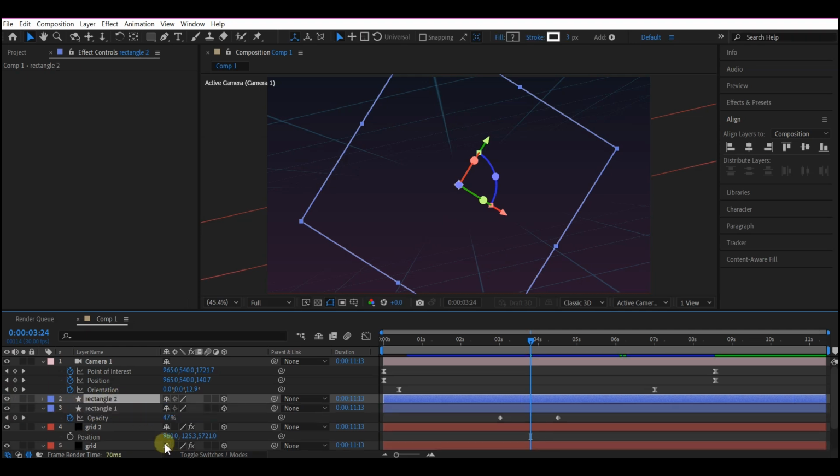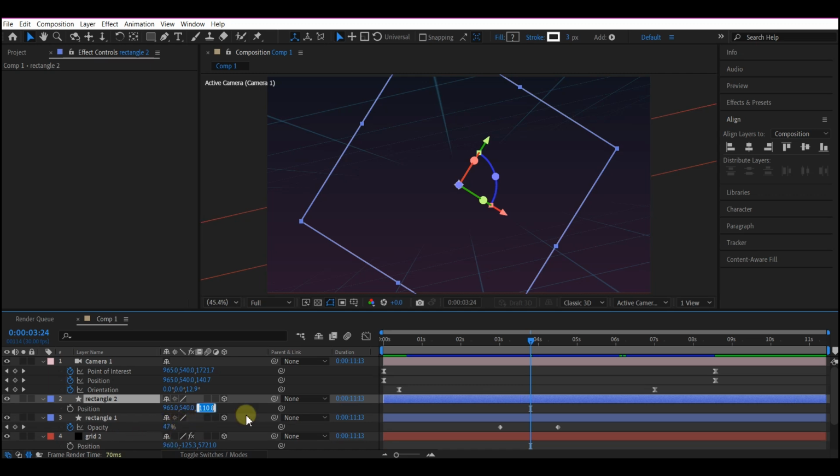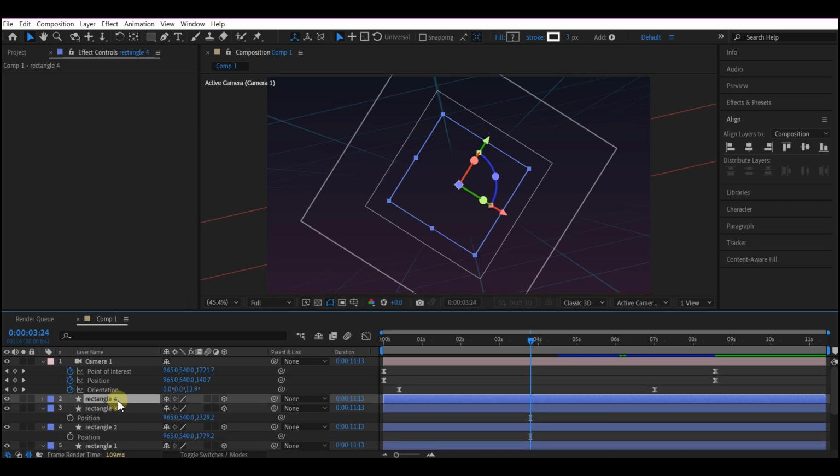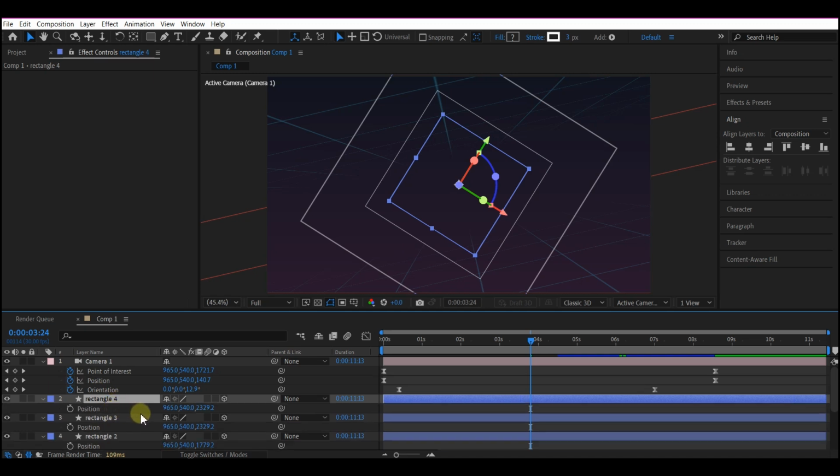Hit P on your keyboard to reveal the position property. We're going to change the Z position value to 1779.2. Duplicate it again for the third time and change the Z position value to 2329.2. We're going to duplicate it one more time, then hit P on your keyboard to reveal the position property and change the Z position to 3201.7.